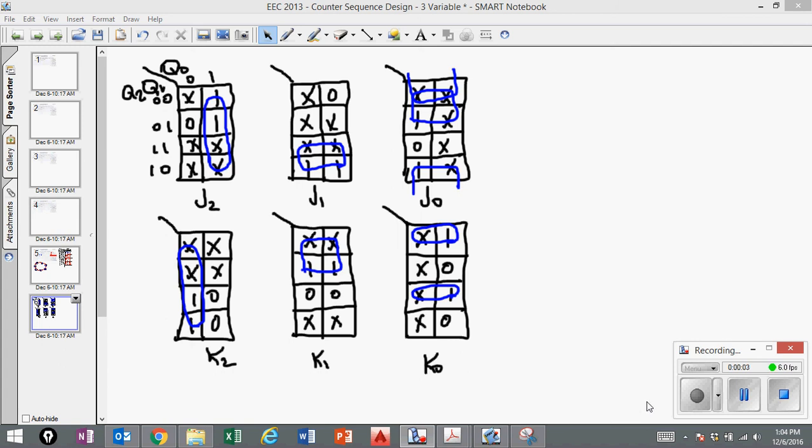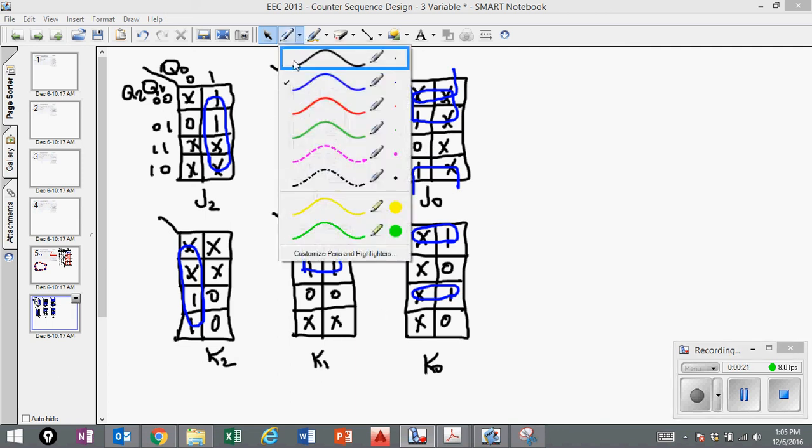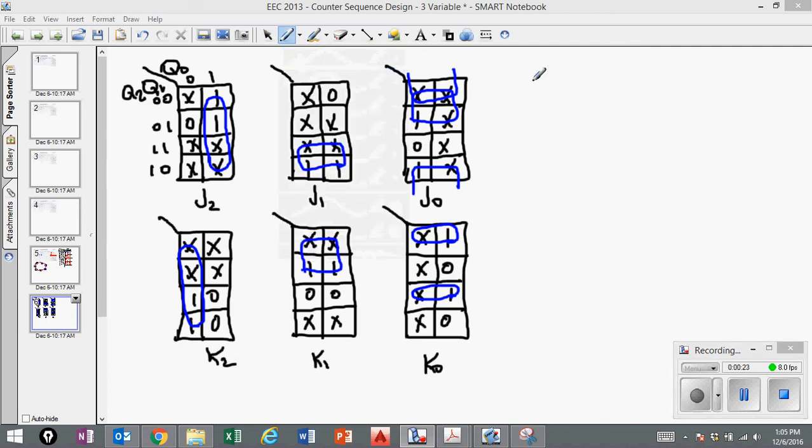Hello class, this is video number 4 of the counter sequence design for 3 different variables. My goal here is to show you how to create the values of Q2, Q1, Q0 sum of products formed from each of these K-maps. Let's start with J2.